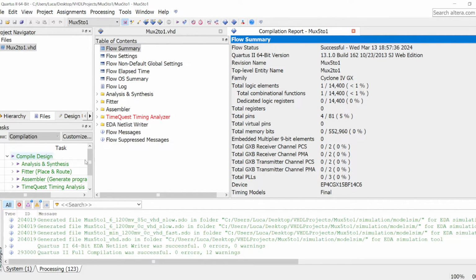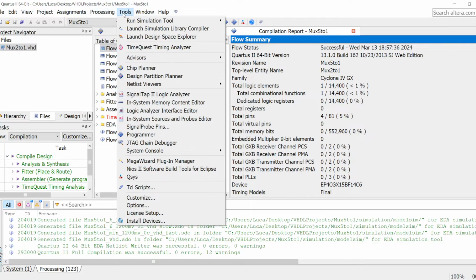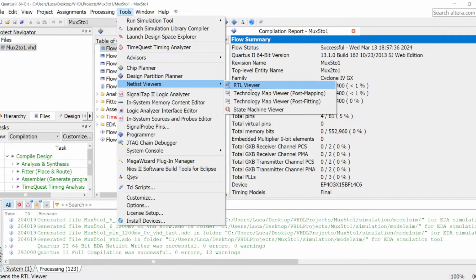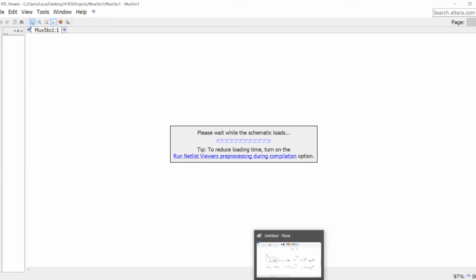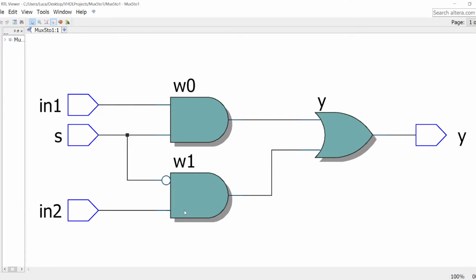So now that the compiling has ended, let's go on Tools, Netlist Viewer, RTL Viewer. If it is the same as this, we are good. Yes, so in2 goes inside the AND with the S negated, and in1 and S inside the AND, and of course the OR gives Y. Okay, so we can proceed to the multiplexer 5to1.